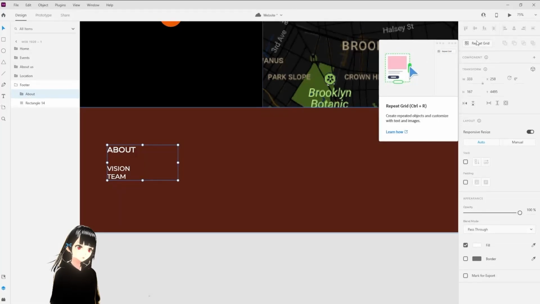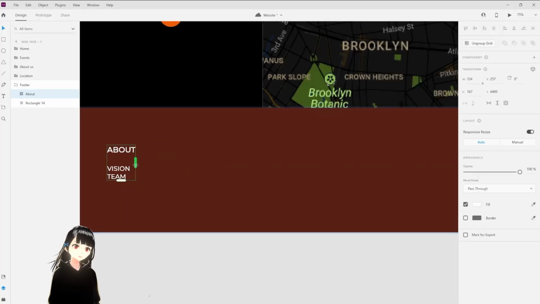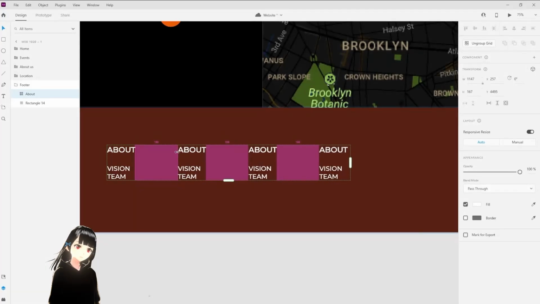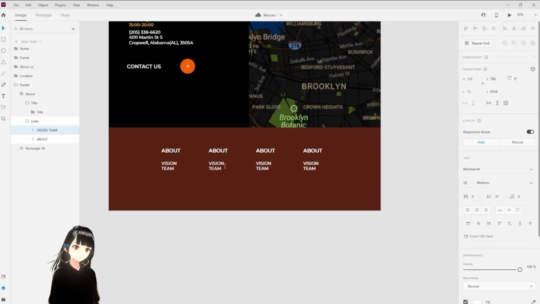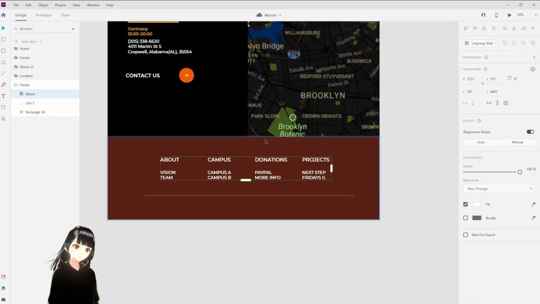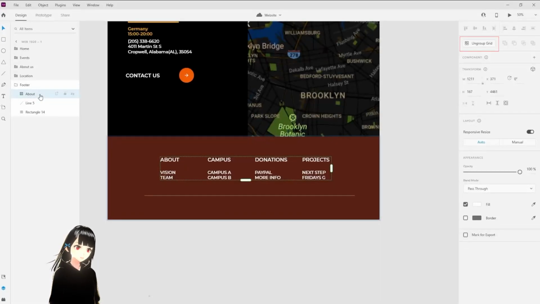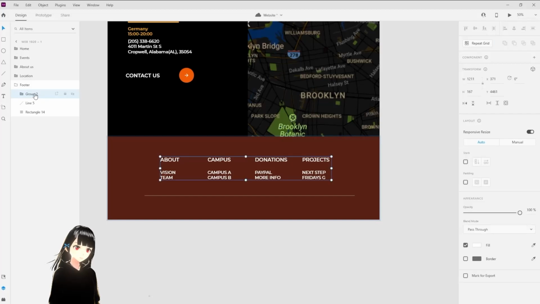After that, we want to click on Repeat Grid, and I will be extending it. And we'll be adding a padding of 200. And in this part, I will be changing my content. After this, I just added a line below our About group. After this, we will ungroup our grid. And I will be renaming this group to Footer Info. I will be adding a padding of 80.